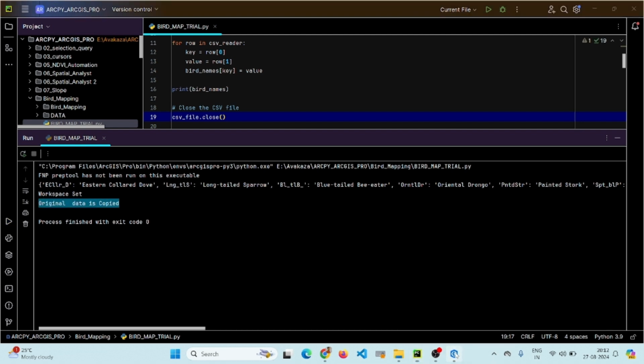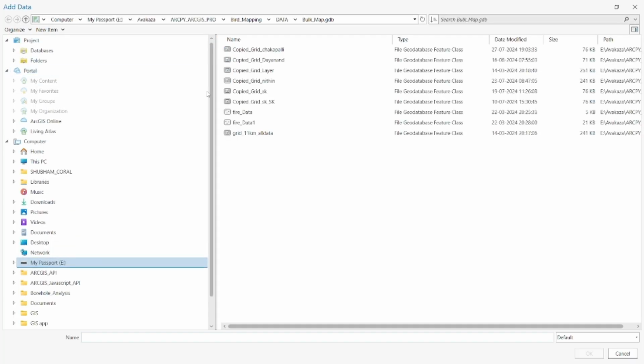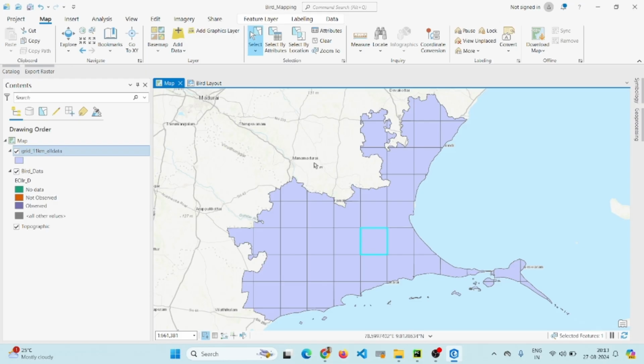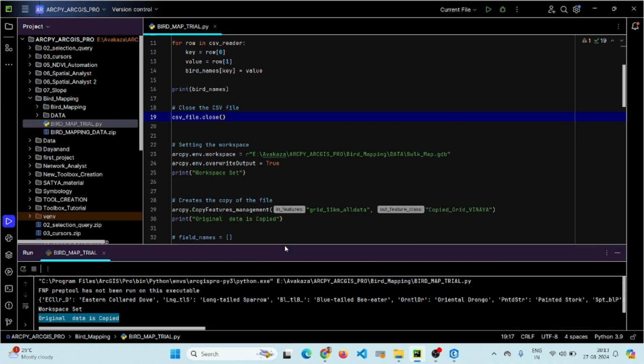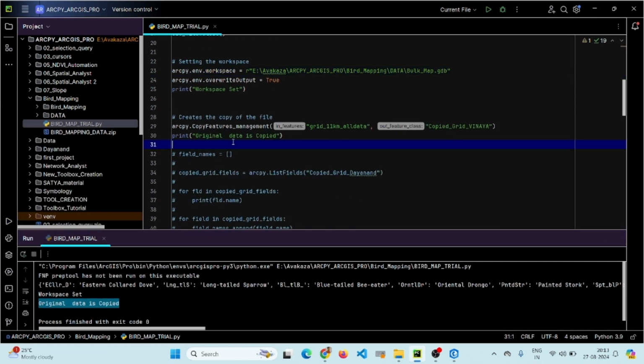Okay, so let's see whether it has been copied and named. Till now it is not showing, but when you refresh your data it will come. See, it is coming, correct? Copied grid Vinaya has come in this geodatabase. So in this way we can create a copy of our data. Which function have we used? And this is a permanent copy, not a temporary copy. So we use copy features management to create a permanent layer.